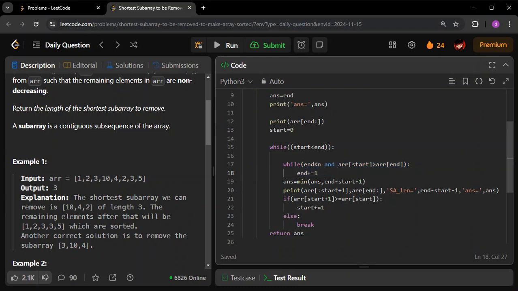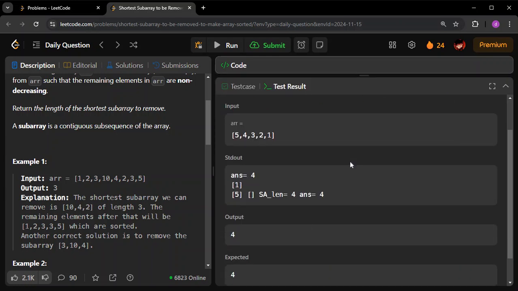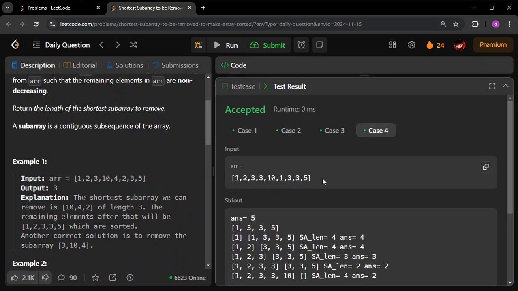So what I'm checking is that the rightmost element in my left subarray should not be greater than the leftmost element in my right subarray, okay. If you see here, basically this is what is happening.